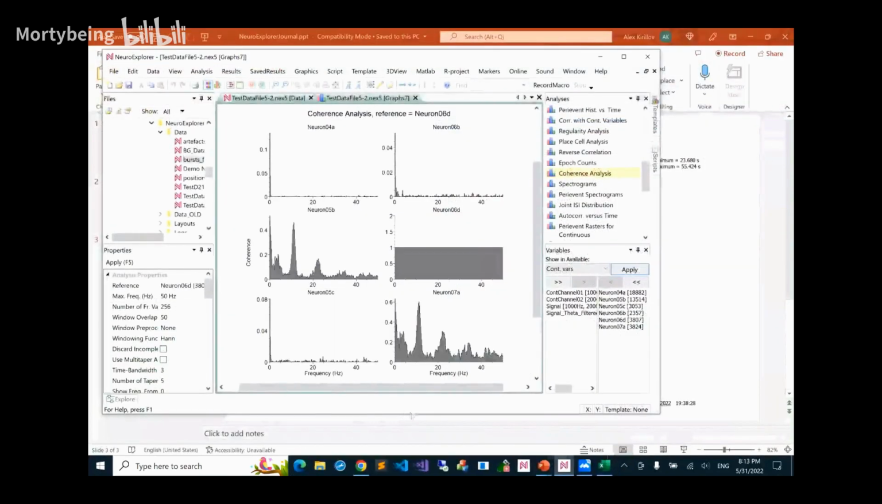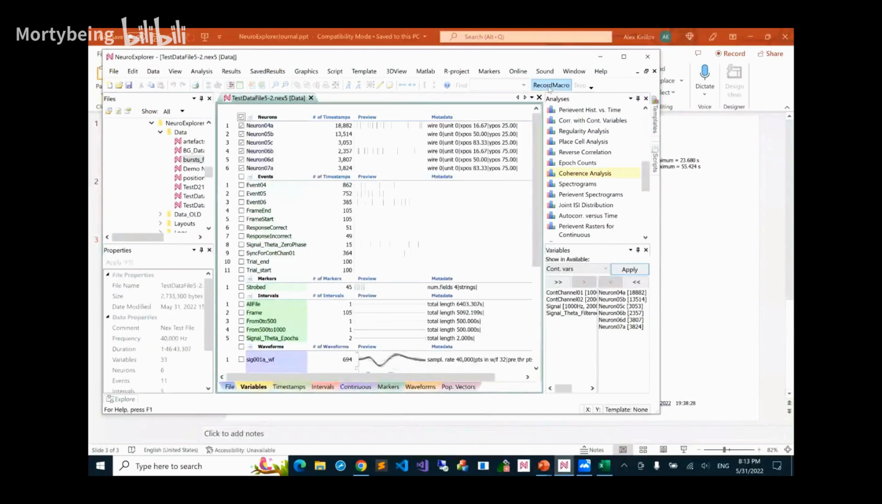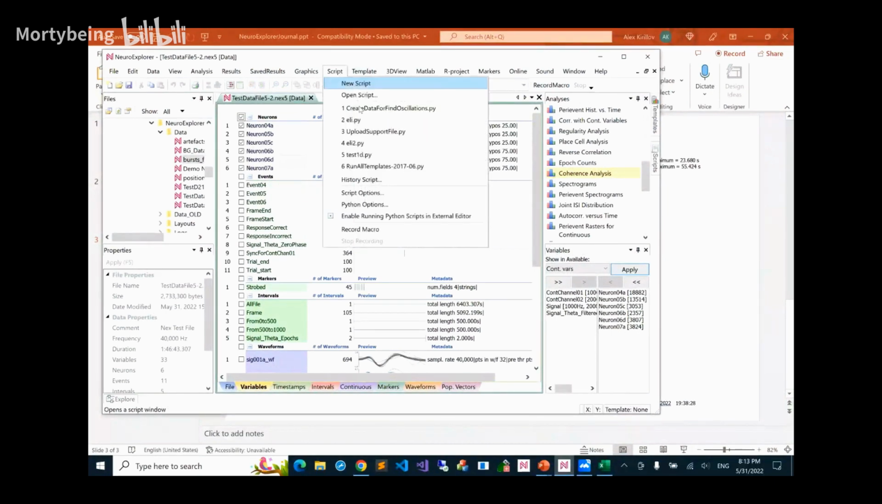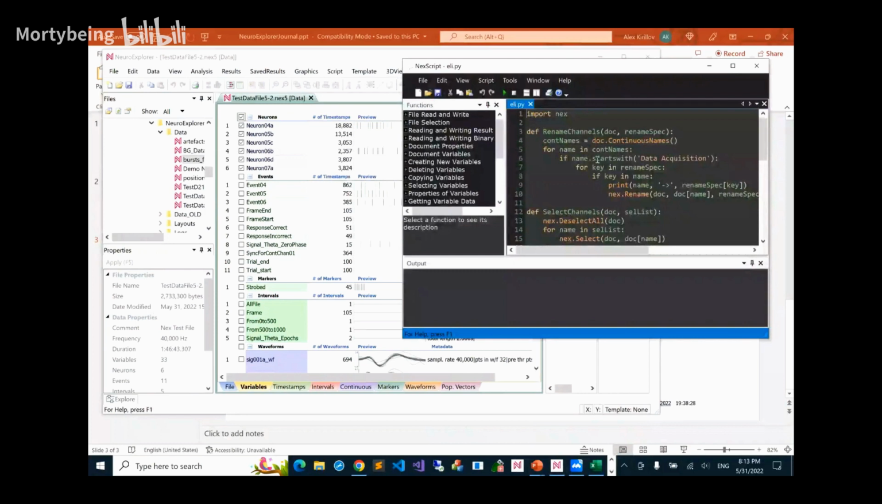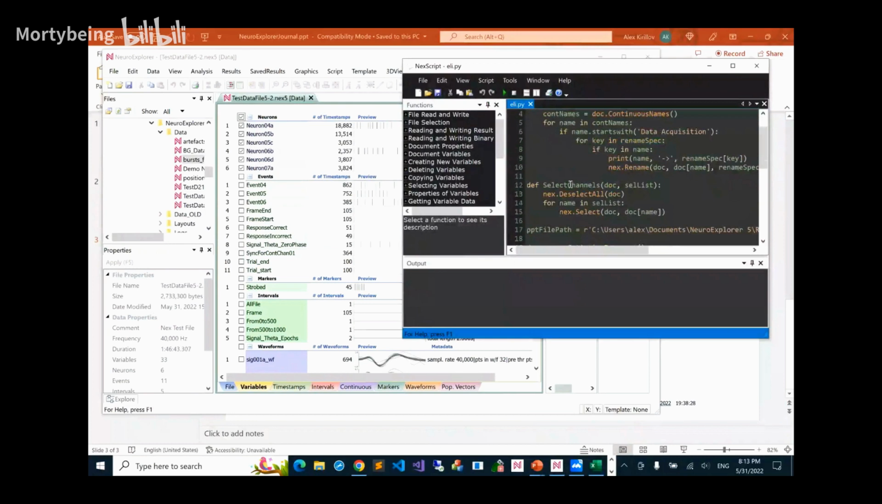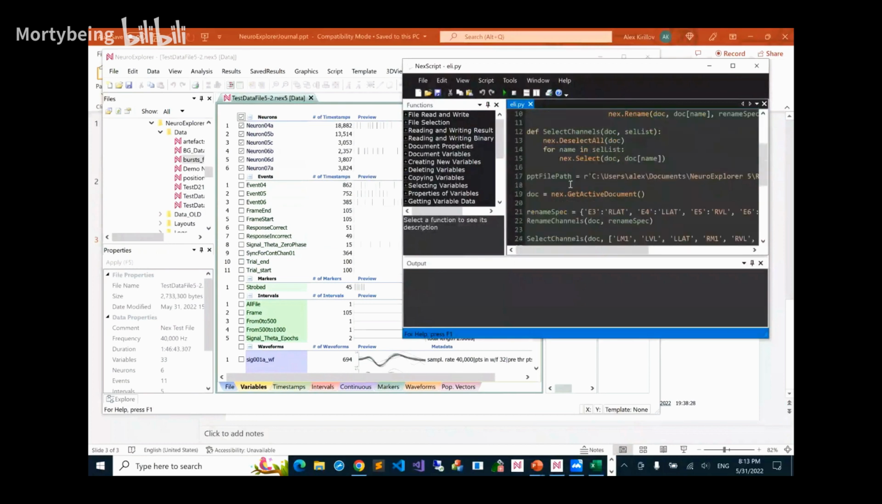And finally, scripting. You can automate some of the things that you do by recording a macro, or you can use new script or open script, like for example, what did I do? So this is the script that renames the channels, then selects the channels, and then applies the template.